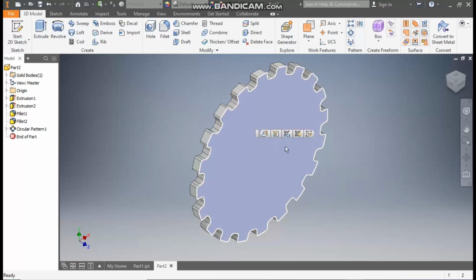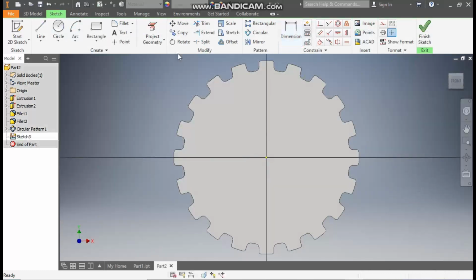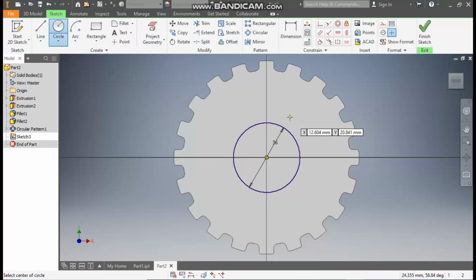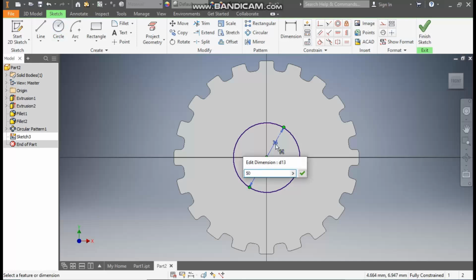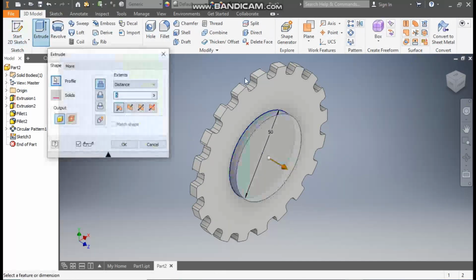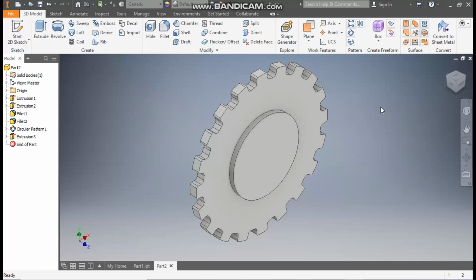Now select this face, go to create sketch. Take circle command once again. From this center point, make one more circle of diameter 36, or you can take it as escape. Right click this, make it as 50 mm. Finish sketch, take extrude of 3 mm and this will be a joining profile. Press OK. Now we are going to make the cutting profiles.